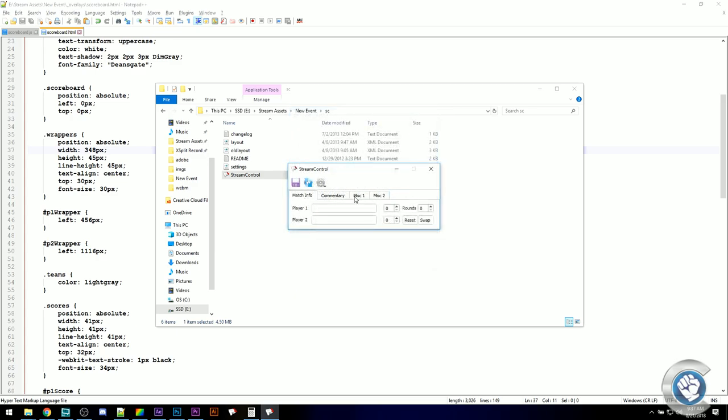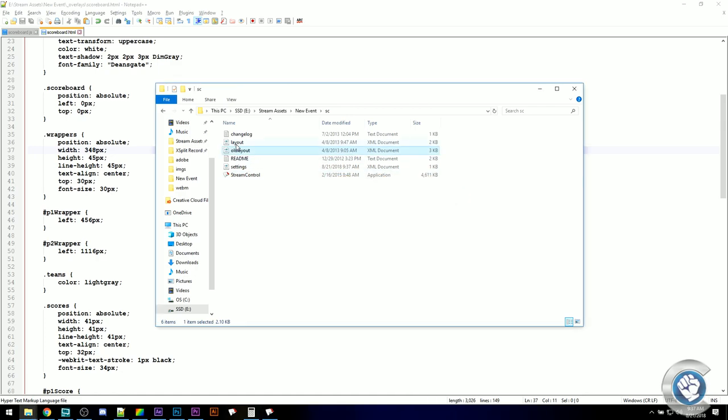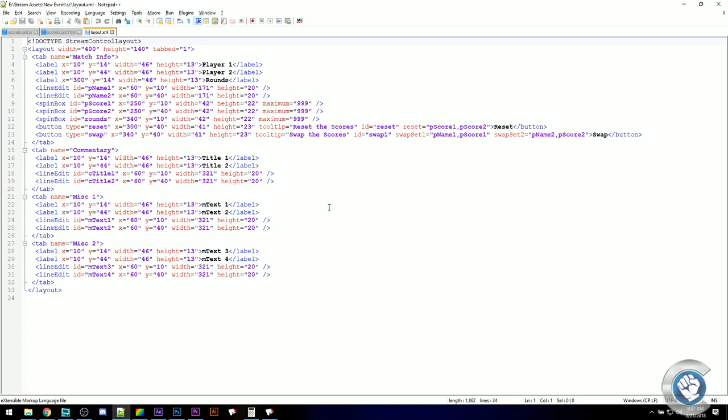All right, so this is the default layout of Stream Control that FARP has in the package. So let's go ahead and edit this for the things that we need. So what do we need?